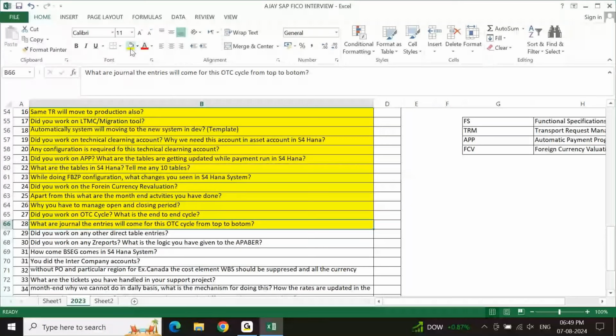Similarly, based on the sales order, the next entry will be delivery. When you're creating a delivery, you're creating a delivery document.